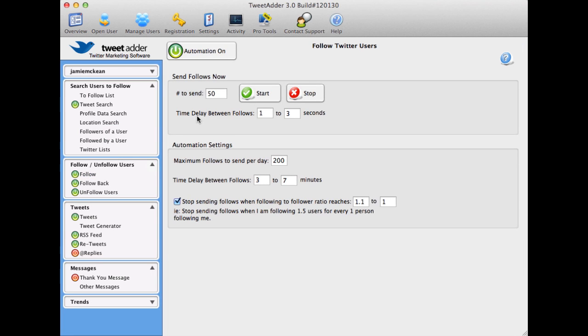So this means my automation is on. You can see this button up here. I can click on this and it turns it off. Automation off, automation on. That's how you do that. And if there's a list, I can follow 50 people instantly by just clicking this start button now, if there's more than 50 in my list. And maximum follows to send per day, I've got it set as 200. And I've got the time delay between 3 and 7 minutes. Just leave whatever the standard settings are. I've changed this, but you leave whatever the standard settings are for you.